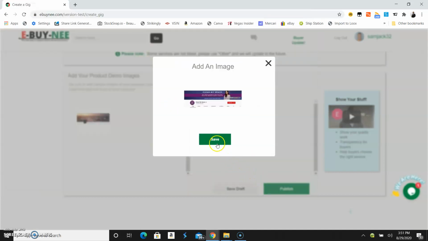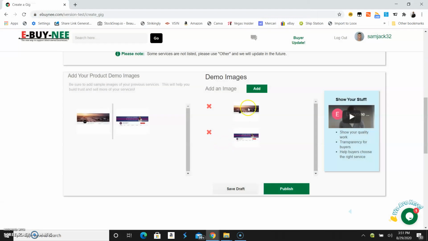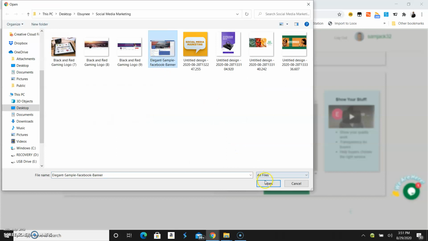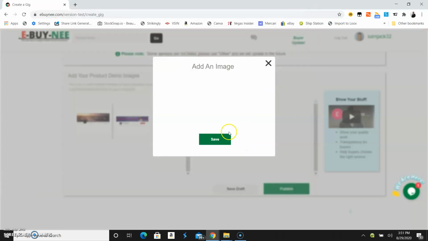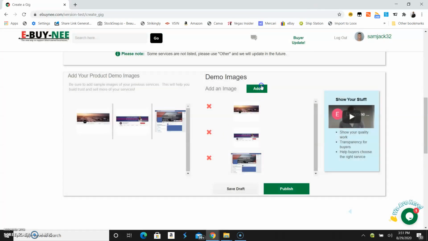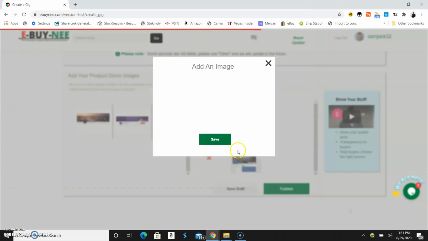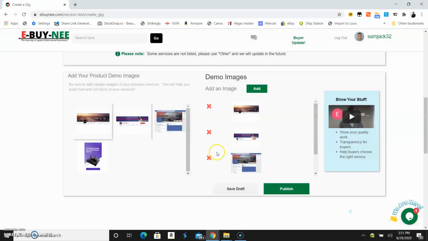Another social media banner. Just do one more. This would be for Facebook. And we'll add this last one here. This would be some type of a Facebook post or a Twitter post or something like that you customize for a client as well. And then after that, you click publish.